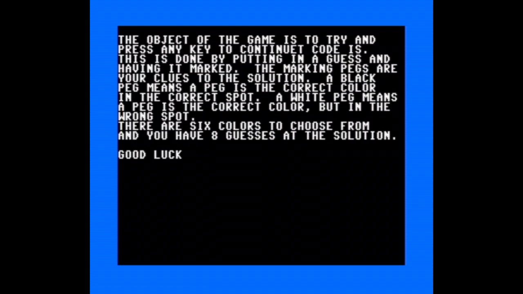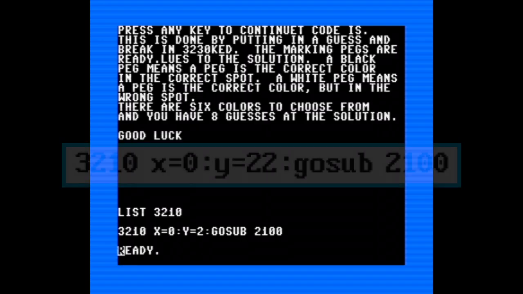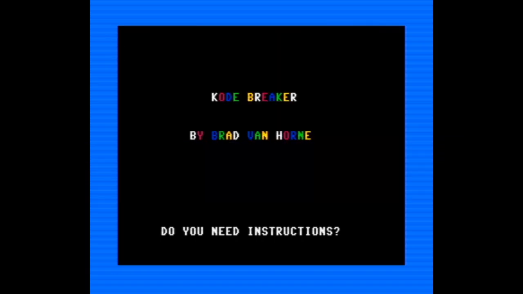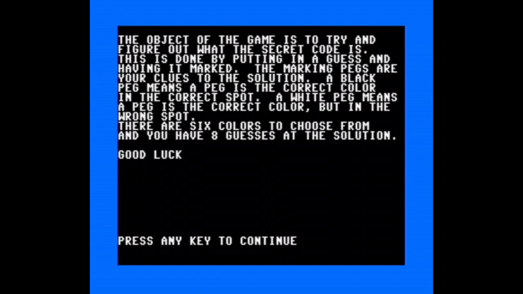Here are the instructions. That second line doesn't look right. Press any key should be below the text. I probably goofed up the X and Y values for that subroutine. And yep, Y should be 22, not 2. Oh, that looks better. Let's get on with the game.